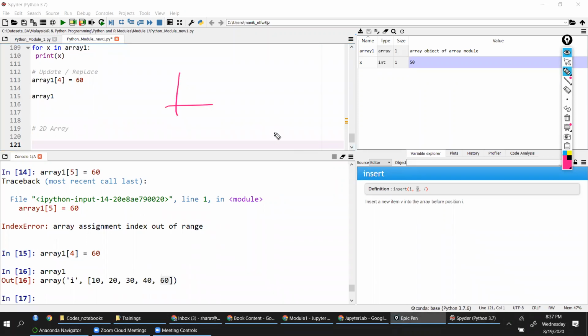Sharath, can you use pop here? Pop function. Okay, yes, thank you. We'll look into those pop functions also. Yeah, we'll look into those functions. Please hold on. We'll do that on the list.